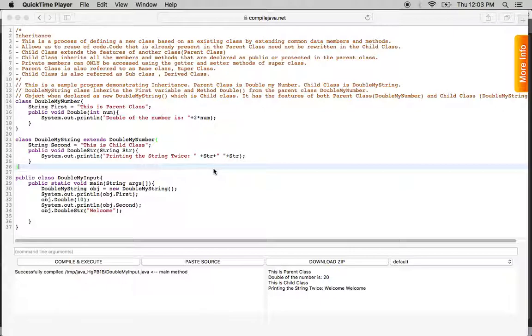What is inheritance? Inheritance is a process of defining a new class based on an existing class by extending common data members and methods. It allows us to reuse code. Code is already present in the parent class, and so it need not be rewritten in the child class. Child class extends the features of the parent class.